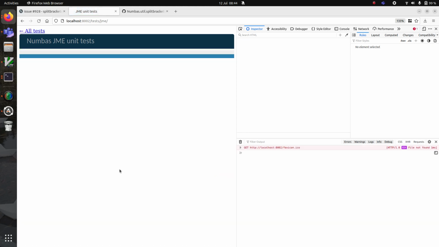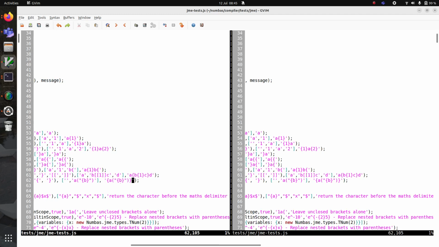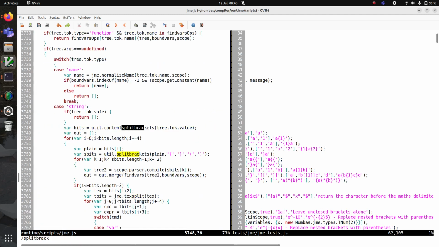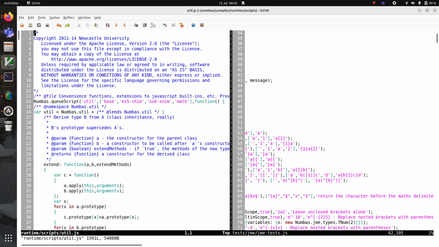I'm going to run it, and that tells me that it is not the same. And in fact, it hasn't put parentheses around those. I think there's an extra parameter to split brackets. Oh, it's a Newton.